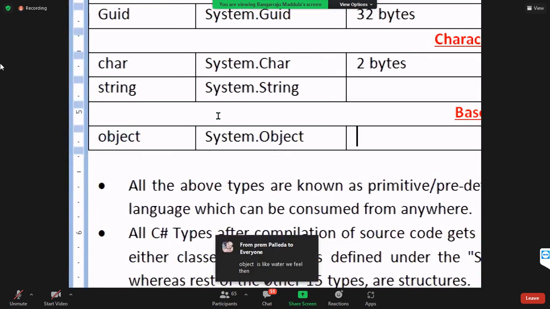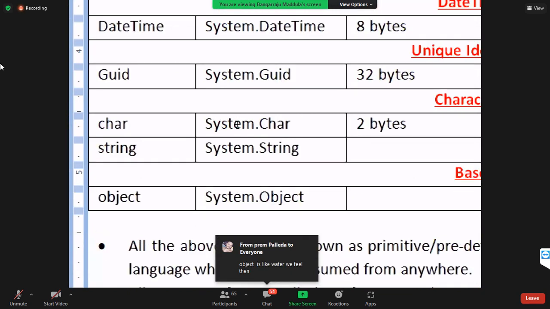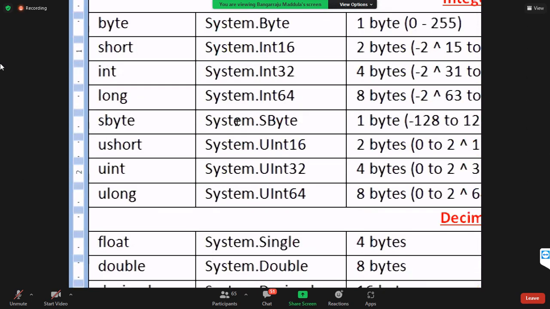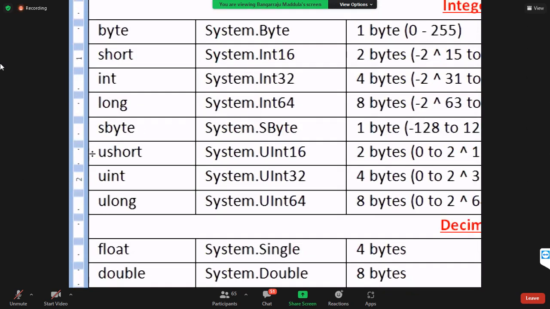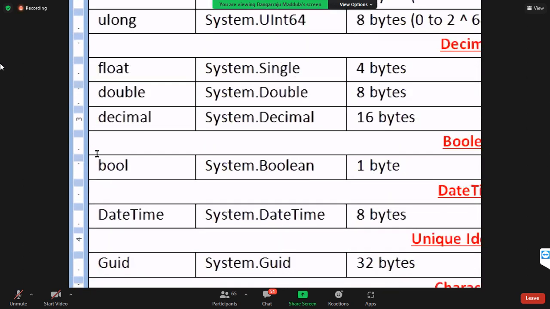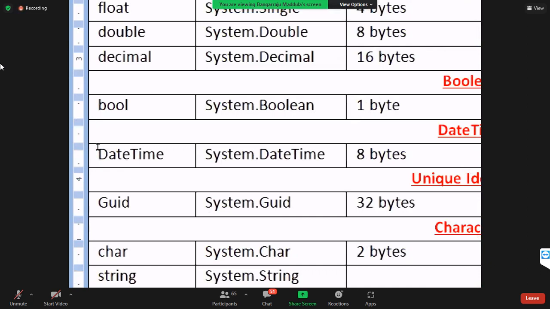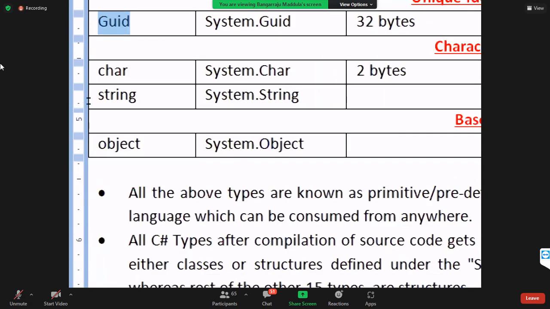So that's where string doesn't have a size. Object also doesn't have a size. Both these two are variable length types. Remaining all are fixed length types. Totally 17 types here. In this 17, 15 are fixed length types and 2 are variable length types. What are the 2 variable length types? String and object. The size will vary based on the value, whatever you assign to it. Is it clear, all of you?